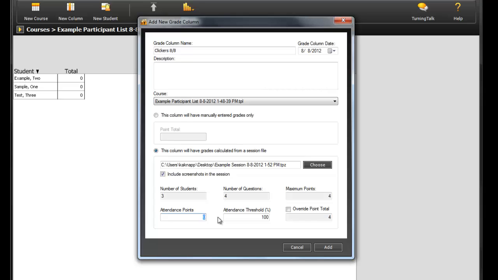So I think for your case you wanted to give anyone who answered at least one question attendance points or participation points. And I think you said you wanted to do 2. So for attendance points, you would do 2 points. And then attendance threshold, you'd probably want to put this at a very minimum of 1%.